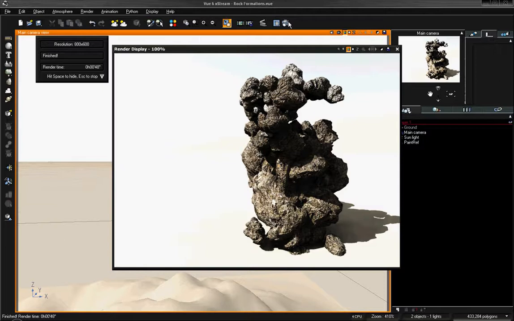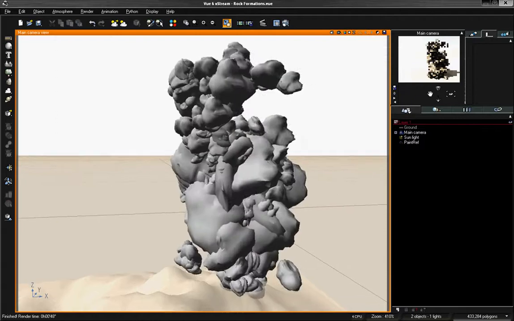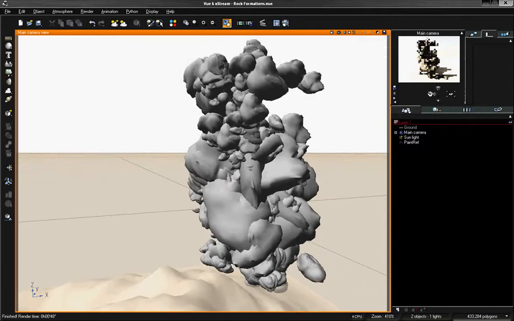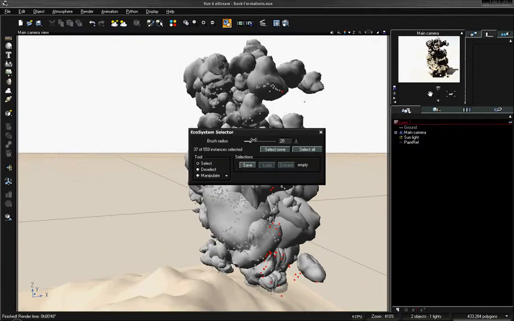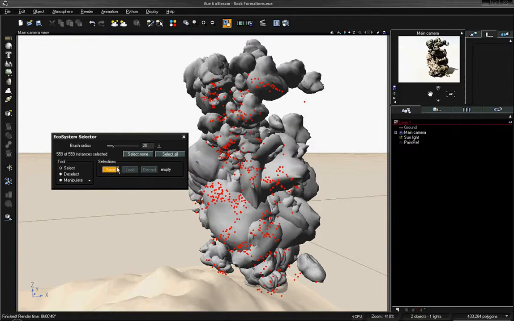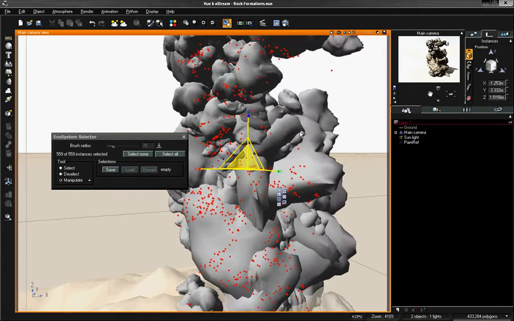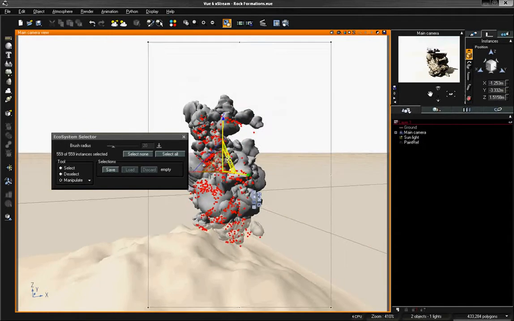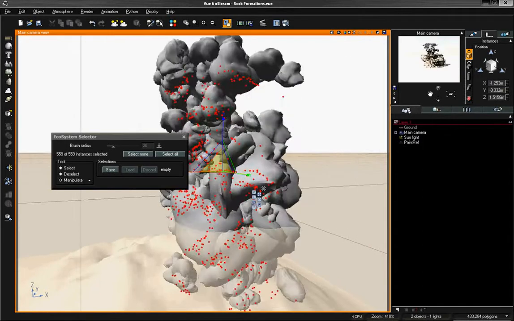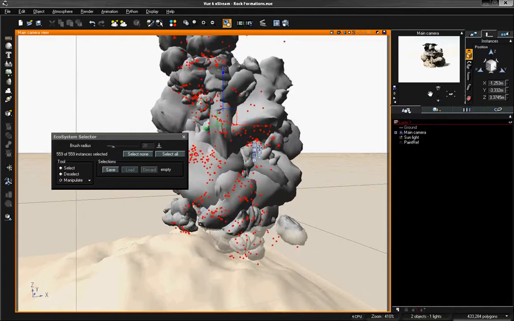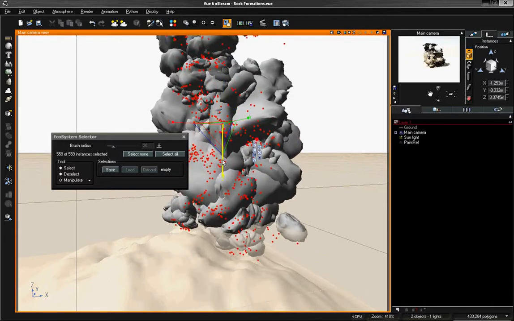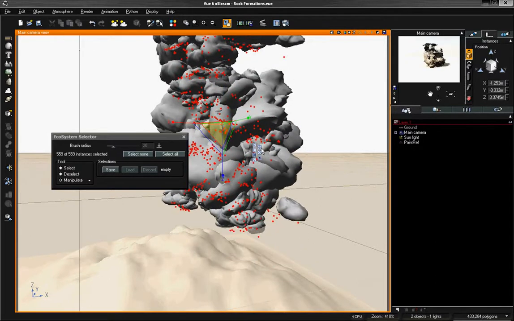And it looks like I may have made our object a little too small now. So we might have to go ahead and just increase the size. Go to our ecosystem selector, select all, change that to manipulate. Go to our size gizmo. We're going to scale that up. Not as large as it was before. And I'm also going to squish this down just a little.